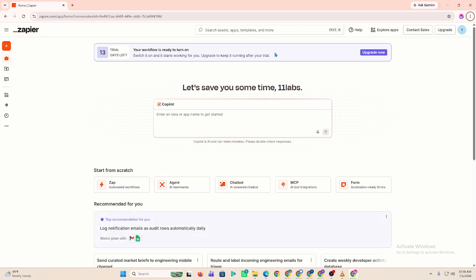Hey everyone, if you want to reduce manual spreadsheet work, automating Google Sheets with Zapier is a huge time saver. In this tutorial, I'll show you how to automate Google Sheets step by step.